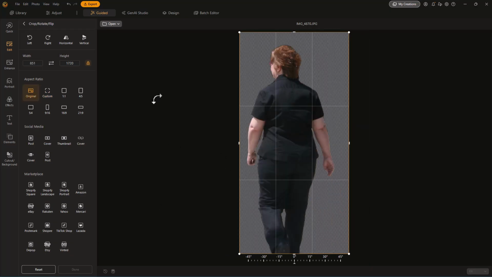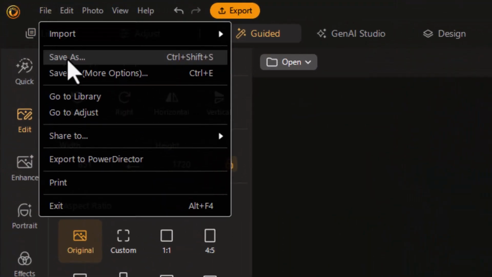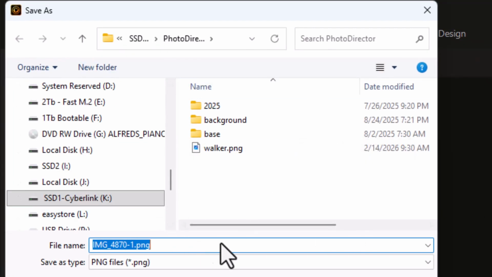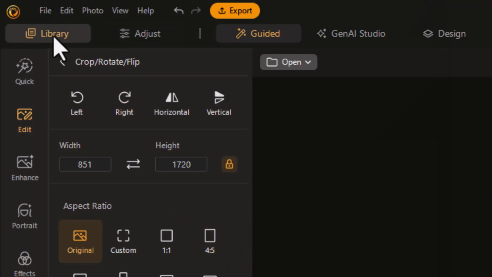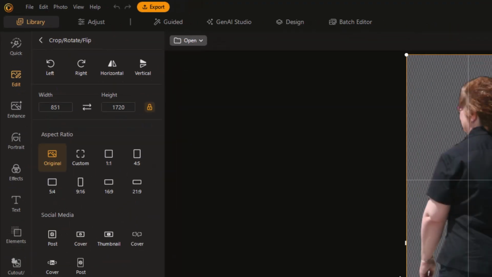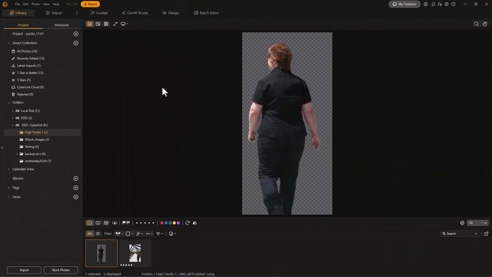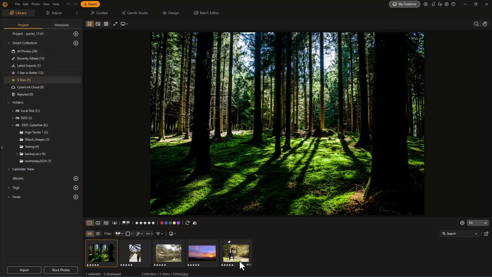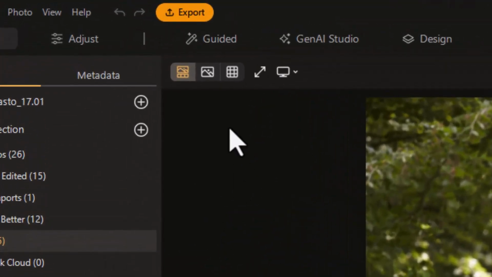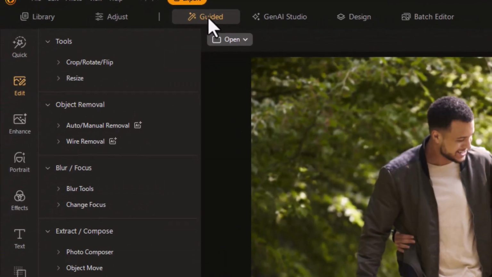And then I'm going to add it to my library. I'll click on File, Save As. We'll give it a name, and then we'll go back to our library. We'll add it to our library. So now what I can do, if I want to add it to the other image, let's go to my collection of 5 stars or better. We'll take this one, and now we're going to go into our guided option on this.